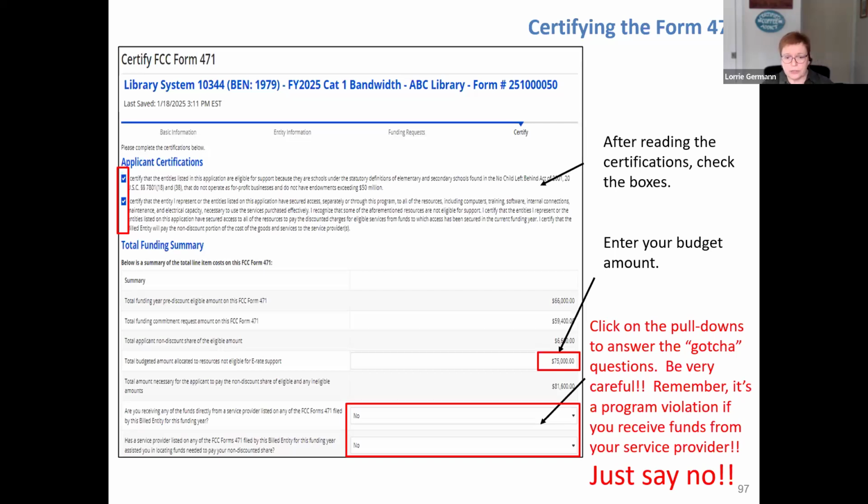Now, really important, there are 2 questions here. They're pull downs and it's a yes, no question. Just say no. If you answer yes to either one, you're in E-rate hot water. It's similar questions. It's basically asking you, is your service provider giving you the funds or helping you locate funds to pay for the portion that E-rate won't cover?